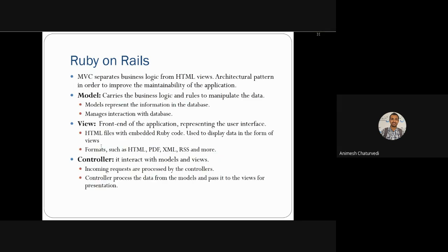Model view controller, we discussed that the business logic is in the model, and you write various code that interacts with the database and manages the database. And then the view is the front end, which displays the output, based on HTML or something like that. Various formats are there, including HTML, PDF, XML, and RSS. Then various controllers are there that actually interact with the model and the view.